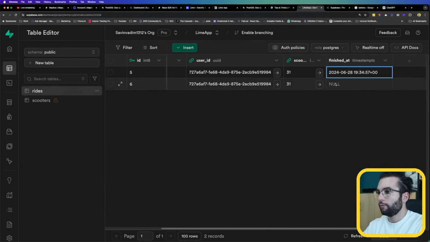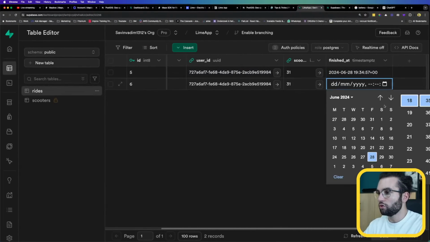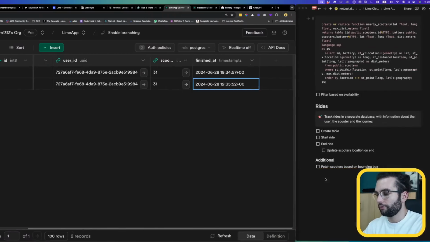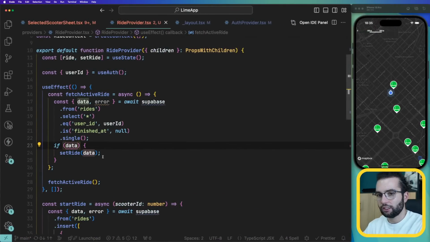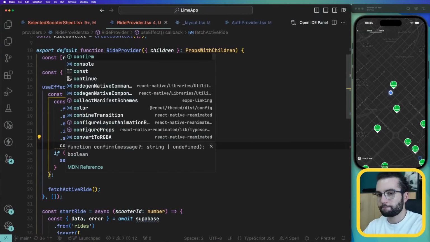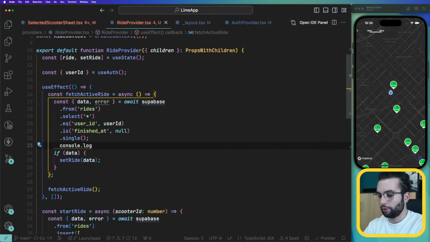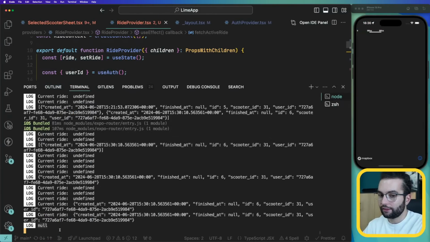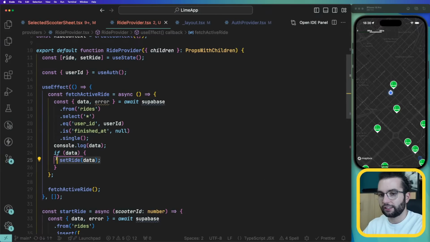Because if this one is also going to be finished, that means that there is no data, right? Because there is no current ride. Let's check that. Yeah, it's null, so it's not gonna get here.